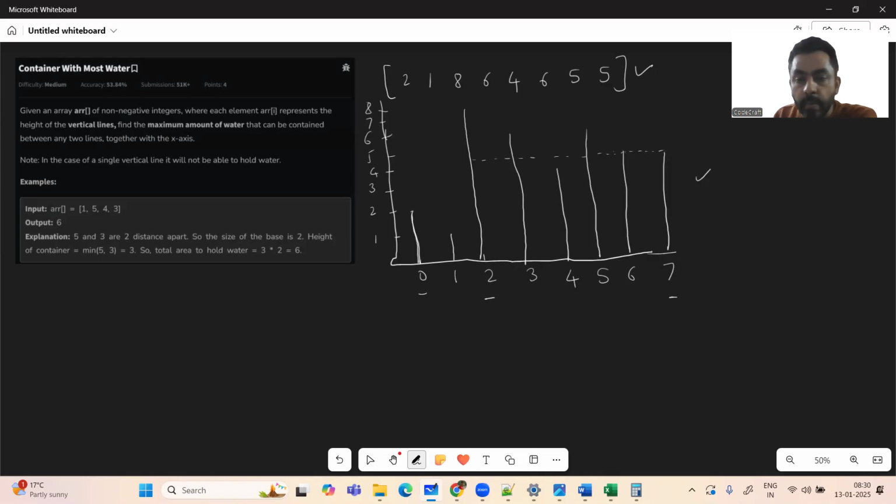And why this much level? Because we have to find out the minimum of the two lines. The height of this particular line is 5, and the height of this particular line is 8. Which is the minimum of these two? The minimum is 5. The water cannot be stored higher because of obvious reasons: the water will overflow, and that is why the water that can be stored will be at this level.